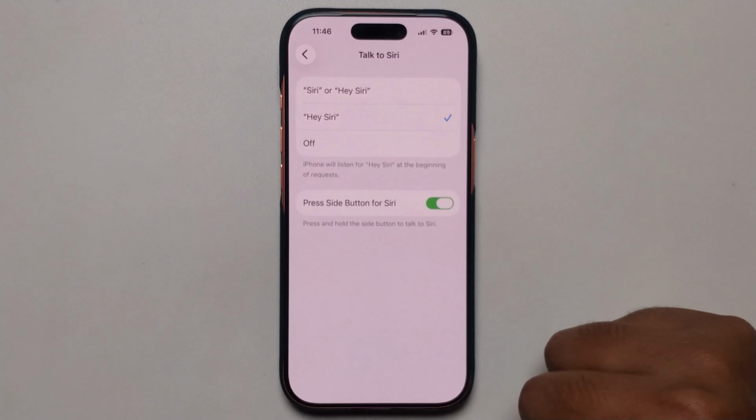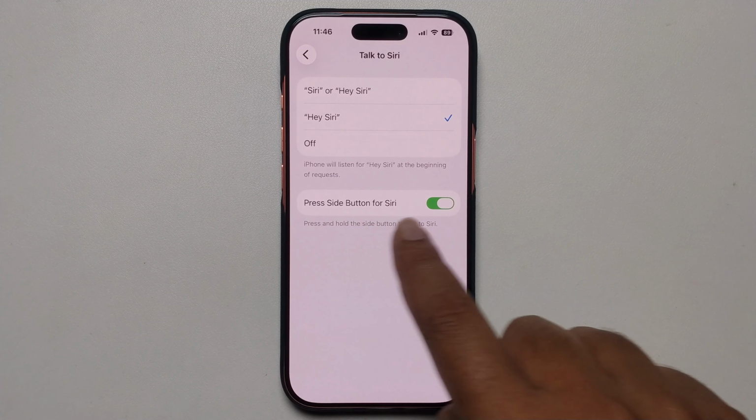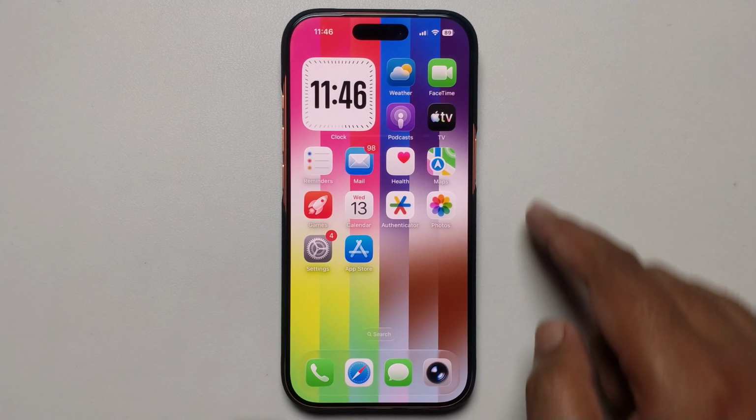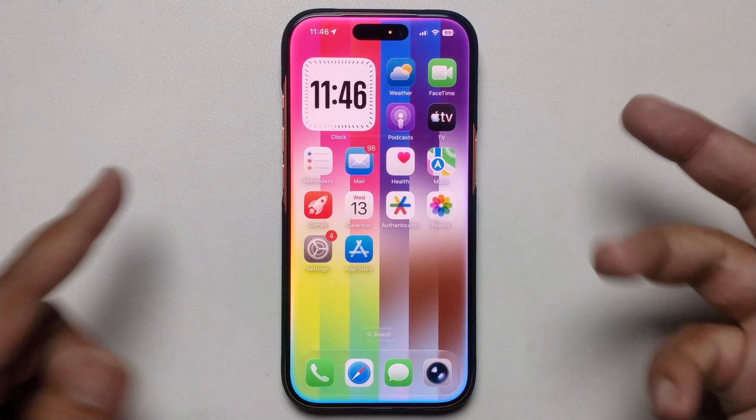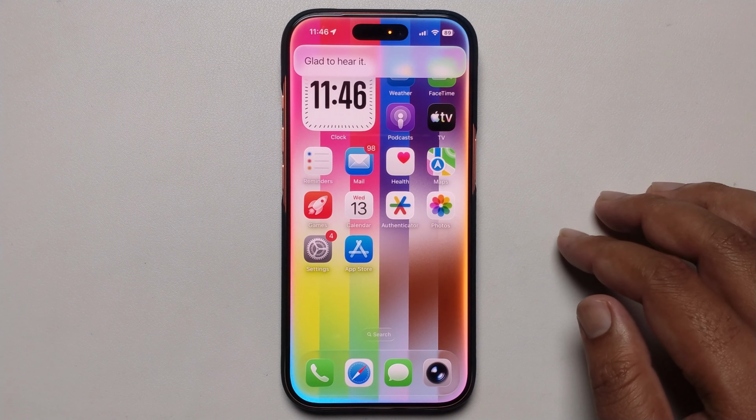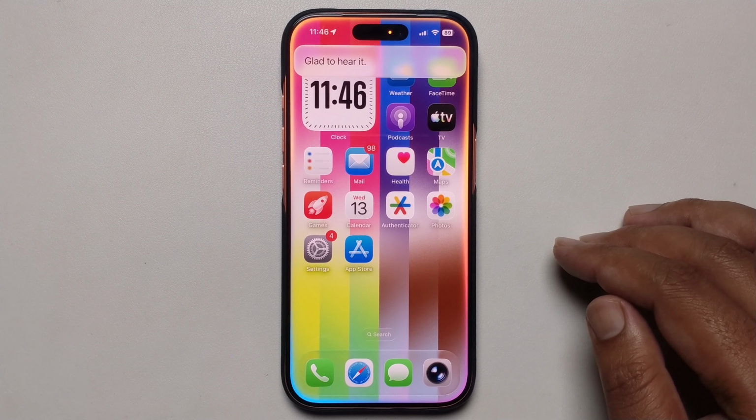Overall setup is done. Make sure to turn on Press Side Button for Siri. Now open this. So I hope you just follow this process, then you can fix this problem.